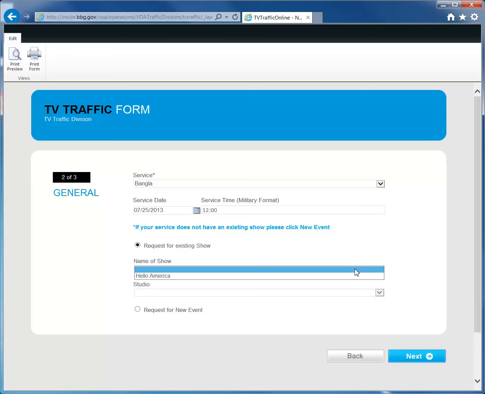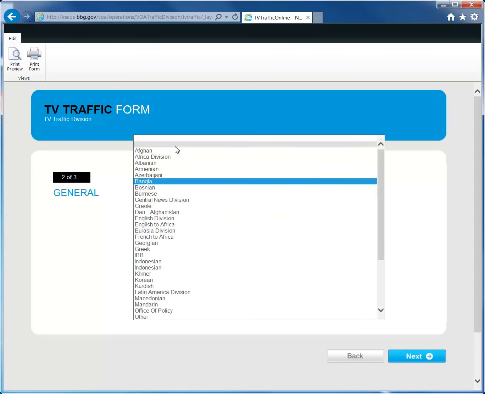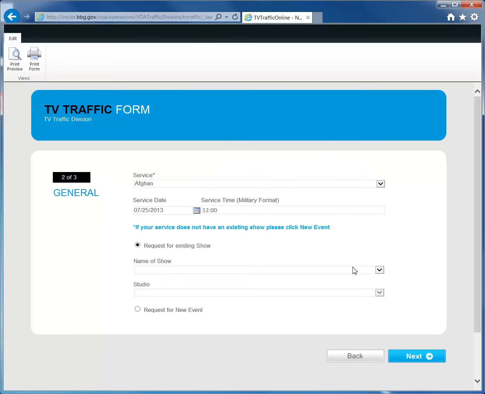The name of shows is filtered based on what you chose for service. So if I were to change this service to Afghan, we'll notice the show has changed. So I'll go ahead and choose this for now, and I'll choose a studio. Then I'll navigate down here and click Next.